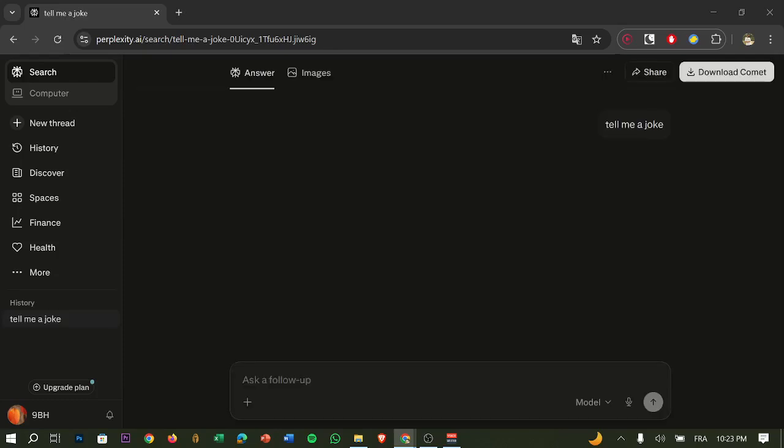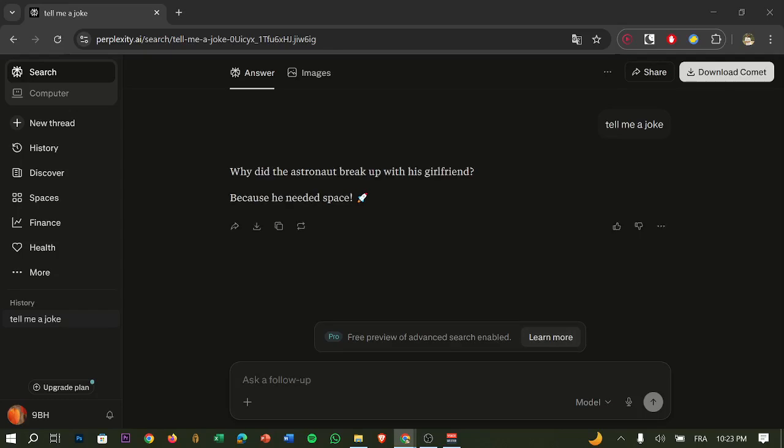So if you want to organize your conversations, group related threads, and manage your research like a pro, creating a collection in Perplexity AI is a powerful feature you should use. In this guide, I will show you step by step how to create a collection in Perplexity AI effectively.